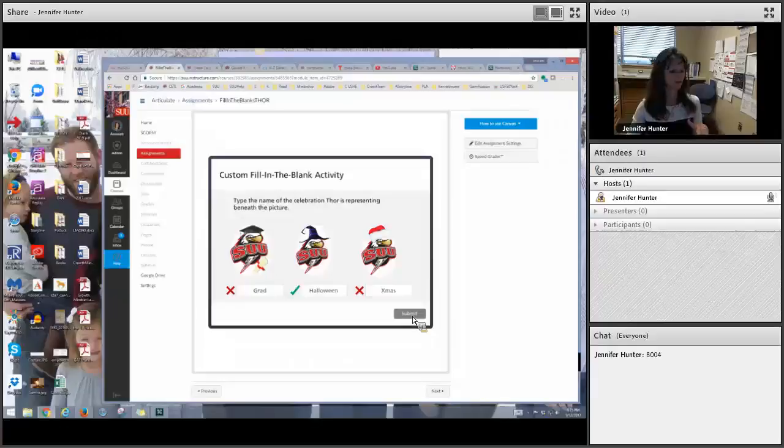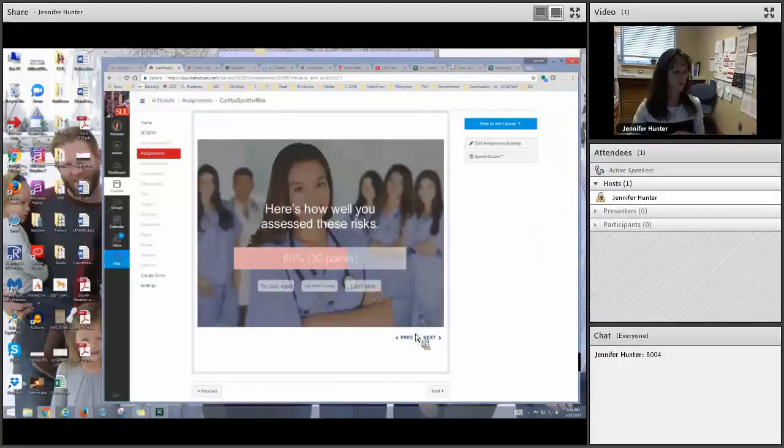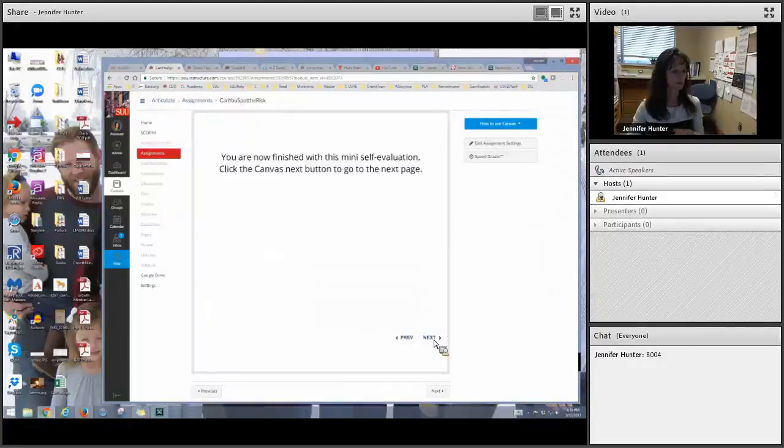Now, there's a difference between continue and this next down here. Next is going to take them to the very next activity, assignment, quiz, whatever's in your course. So you've really got to watch the scroll bars within here. So this next one is based on medical. Can you spot the risk? But I've actually changed it up a little bit. So the students click next to go to the next question.